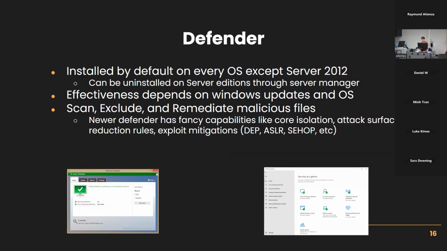Obviously, older versions of Windows Defender are known to not really be useful for anything much. But newer ones have a lot of cool, fancy capabilities, like all these things listed here. So attack surface reduction rules, exploit mitigation, really nice automatic containment of potential malware, really nice quarantining. So it's gotten a lot better recently. It's still not the end all be all for protecting your system from malicious activity.